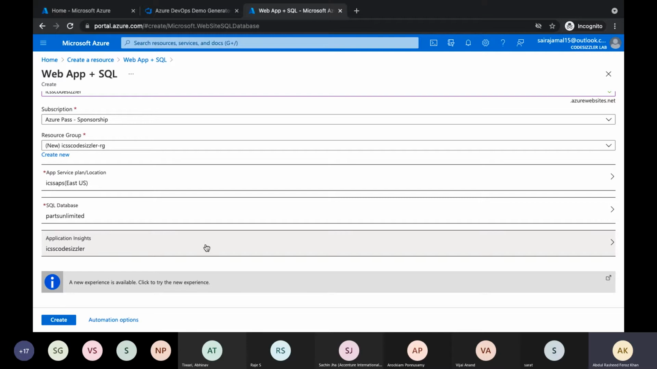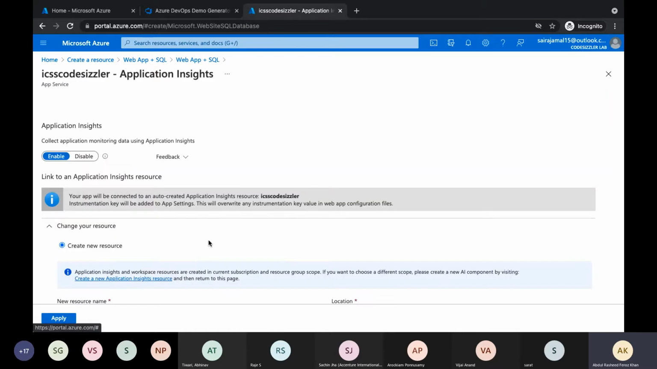And now I'll be going up to create this. I'll just click on create to get this Application Insights resource created. You can even go, see, click on App Insights. You can find that this has been enabled.